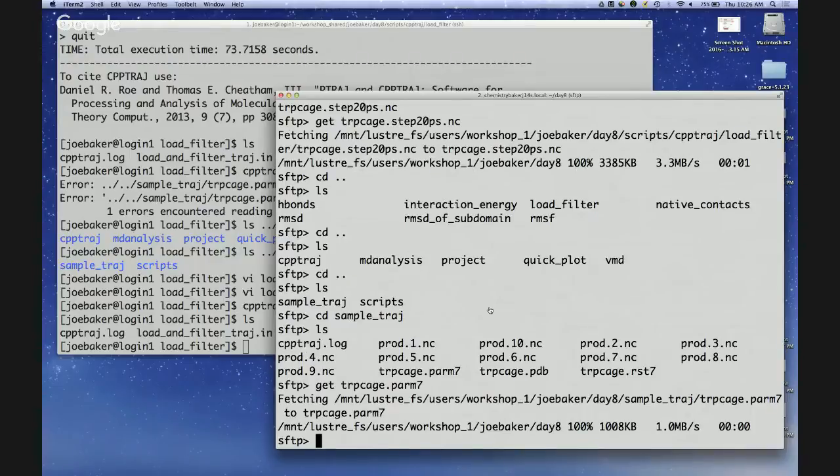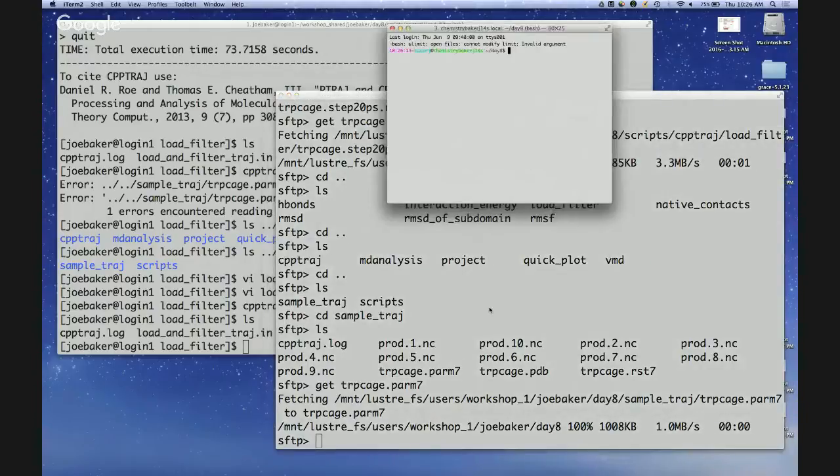Okay. Does everybody have those files downloaded? Okay.